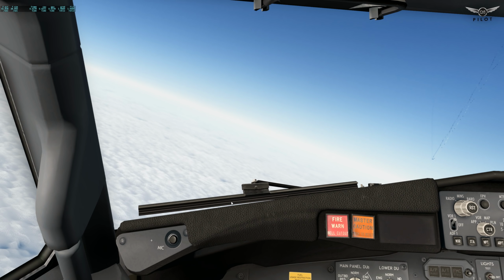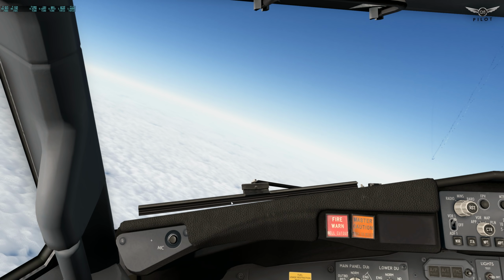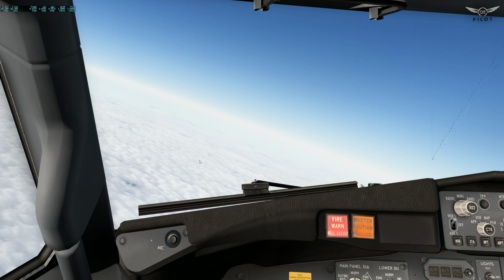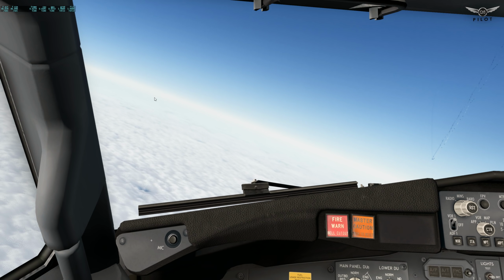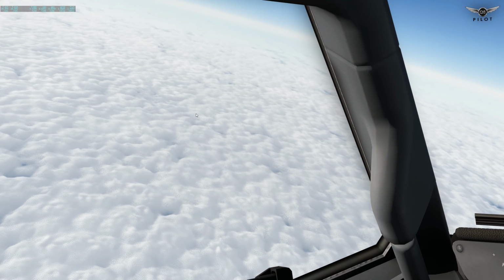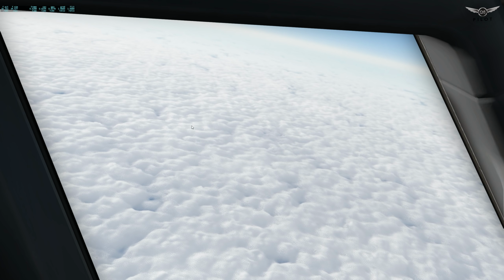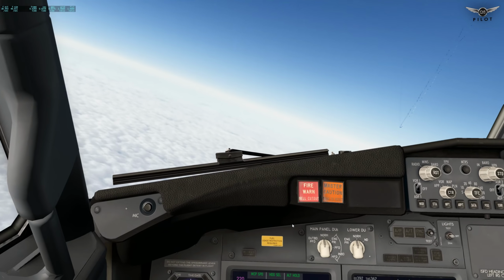I really like what the guys at xEnviro have done in this version. Again, as you can see, the clouds extend all the way to the end of the horizon. A very convincing scene, really, but it still needs work.